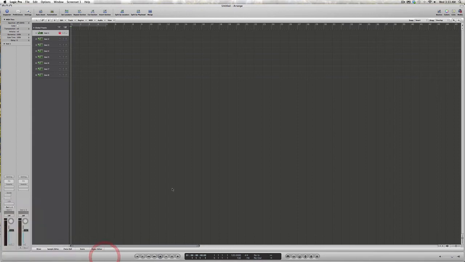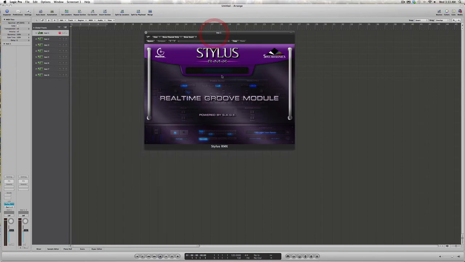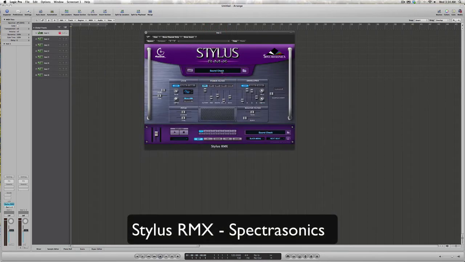Stylus RMX. It's a plugin that there are videos out there for. It's a really cool plugin. It's expensive, but in itself it's an 8-track recorder, kind of like, down here you have 1, 2, 3, 4, 5, 6, 7, 8 different loops that you can have going on at the same time. This is not part of Logic, but I'm just going to use it because that's how I work.